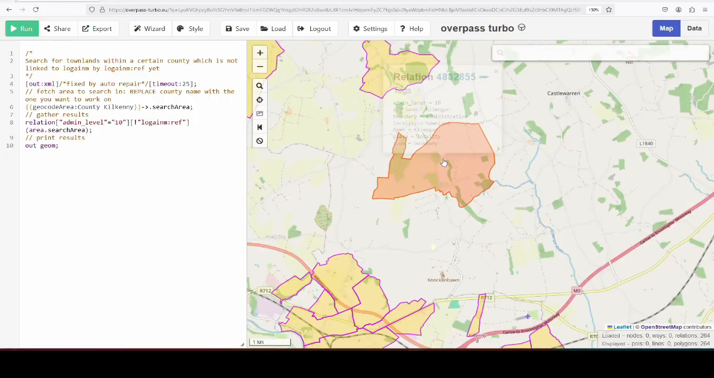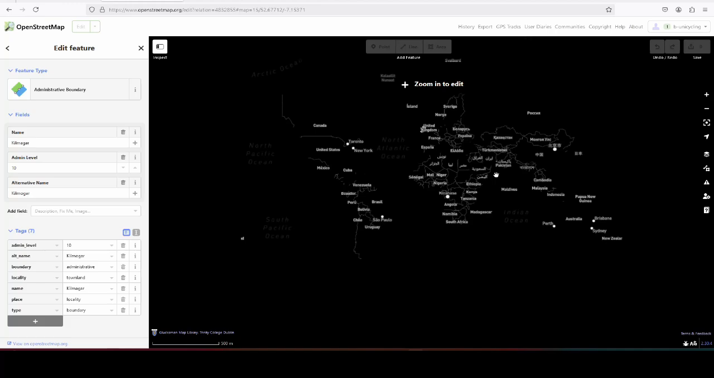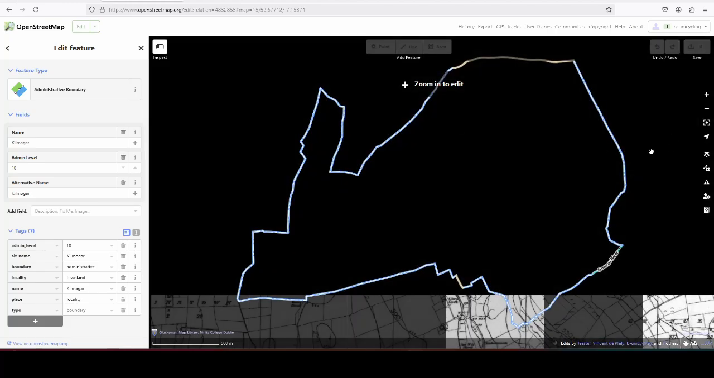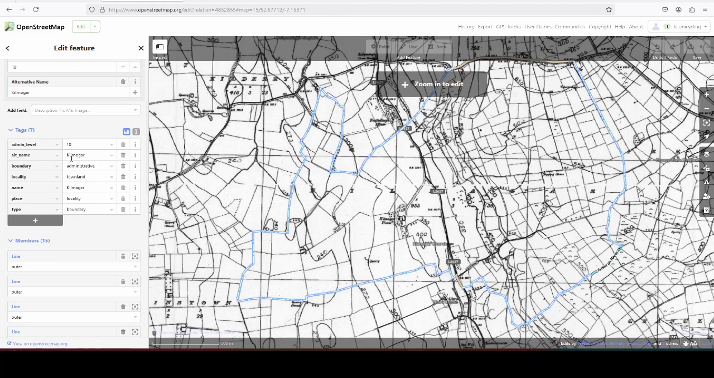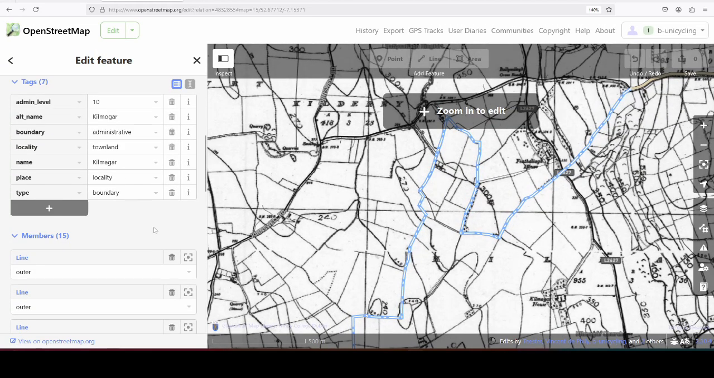And then go back to your overpass and click on the townland and hit the little pencil here to open that relation in the ID editor. And I'm only working with the ID editor because it's the easiest to do for beginners. You don't have to touch anything on the map itself. Just go over to the left. I'll try to make that a bit bigger. And apart from adding the logainm reference number, also add the Irish name, which also means you should add the English name.